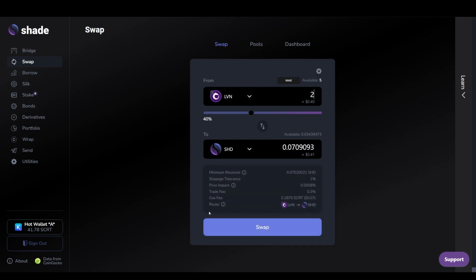It's important to keep in mind that users will need to create a viewing key for any new assets they swap for on ShadeSwap. For this tutorial, we'll swap LVN for Shade. In order to see your Shade balance after the swap, you'll need to create a viewing key for Shade.